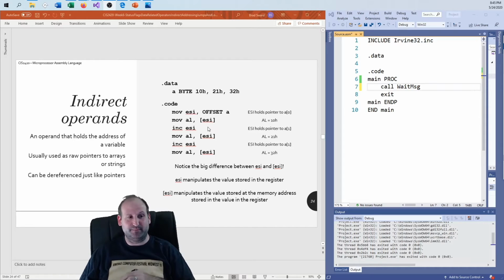Huge difference. So that's why after I increment and I dereference and put the value there, the 21 comes about, because I've moved over to here, and now when I dereference that, I'm getting that value. And when I increment another time, I'm into here, and when I do this one more time to move square bracket ESI, the 32 comes for the ride, and AL now holds the 32 value.